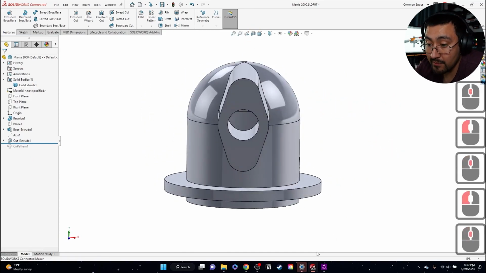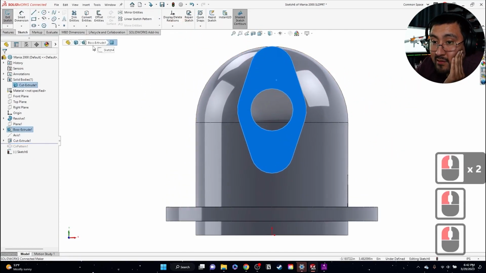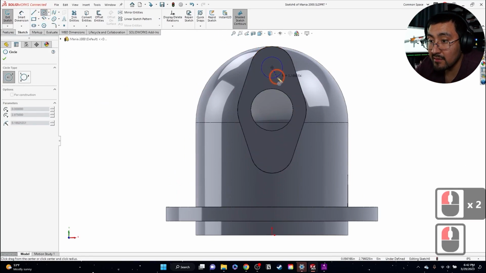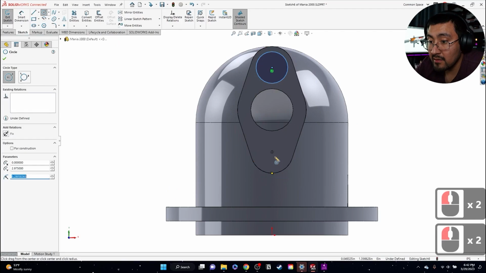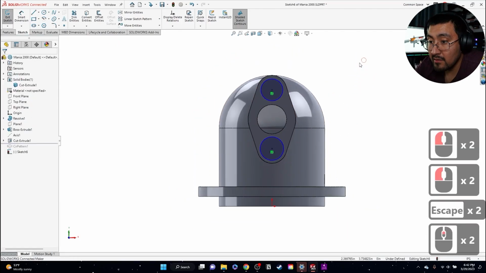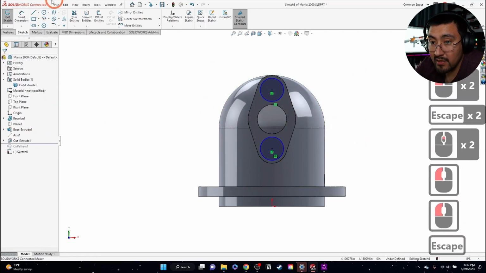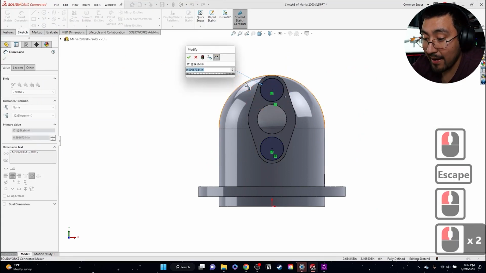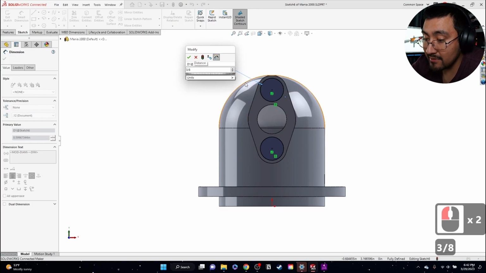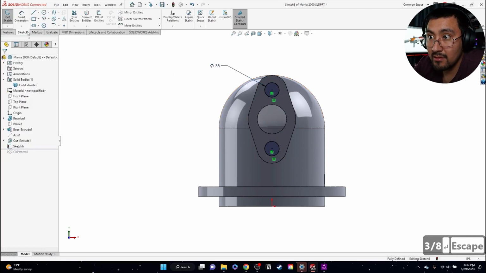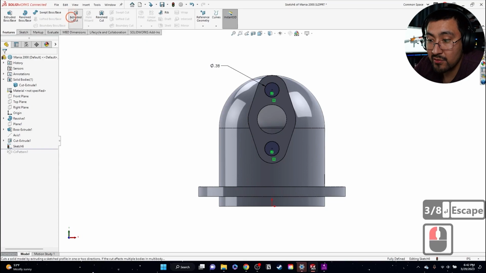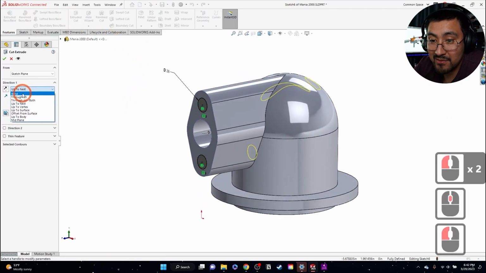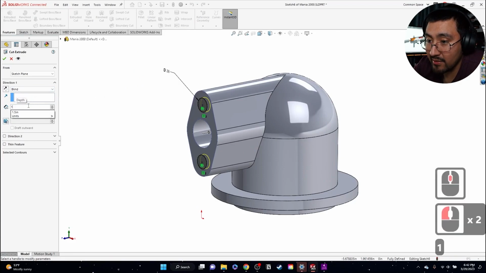Now the other two, I'm going to go to sketch. And I'm going to draw up these holes themselves. Grab both of them, equal size, and I think they're 3/8. And then I'm going to go extrude cut, and it's not going to be up to next. This one's actually going to just be a regular blind, and it's going only up to 1 inch.